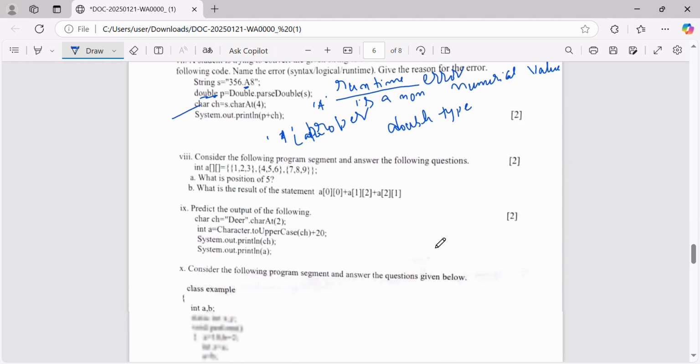In the next question they have given a 2D array. So I will rewrite this first: 1 2 3, please rewrite in array form, then 7 8 9. Okay, this is my array. 0 1 2 are the indexes, these are my rows and these are my columns.